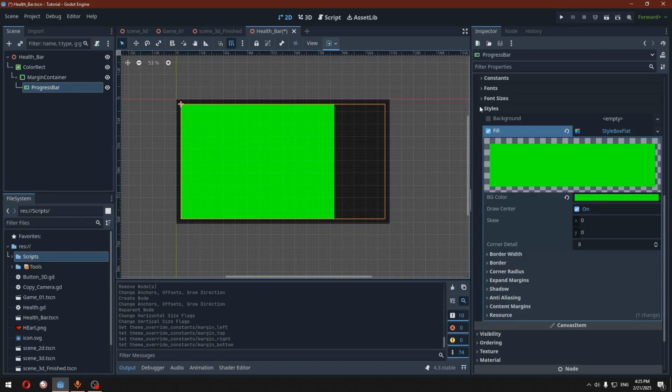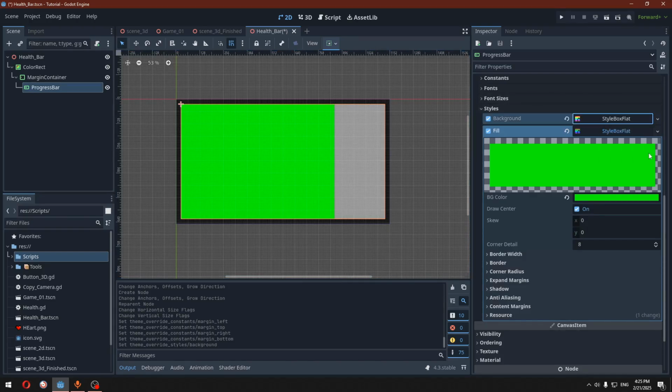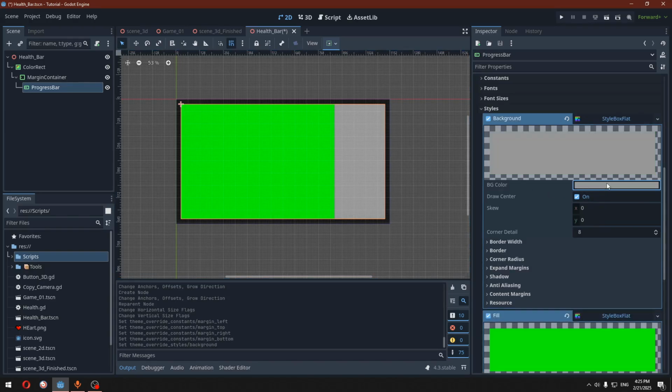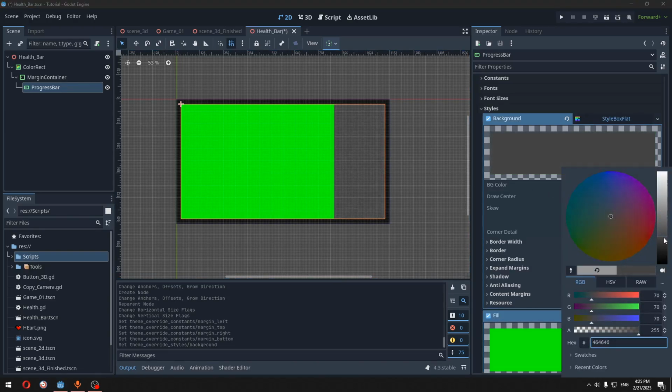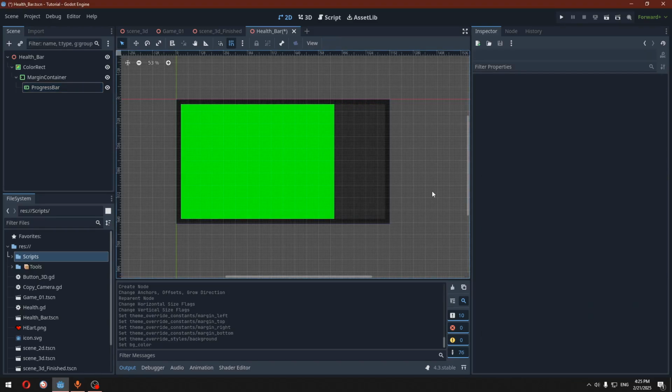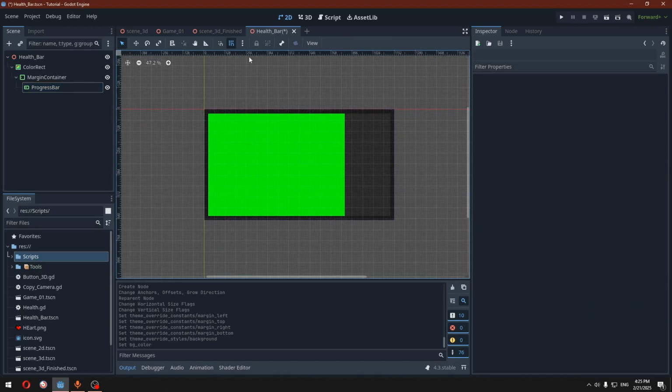Let's select our progress bar, go to background, style box flat, and let's give it a background, a darker one. And as you can see, we have a better health bar.